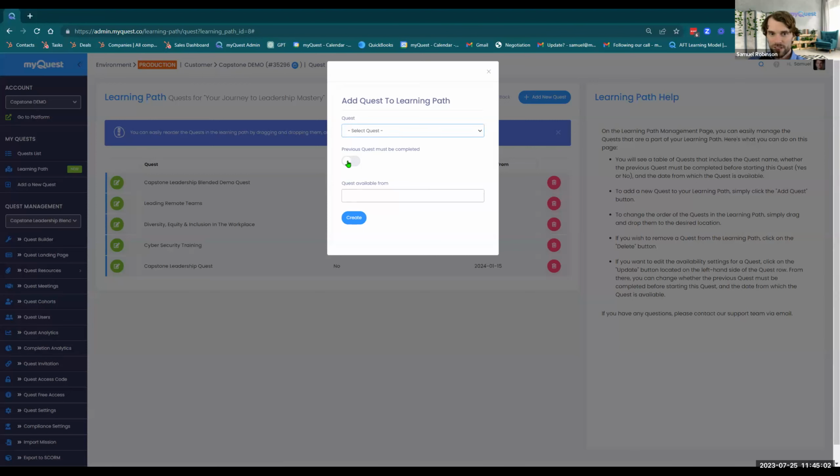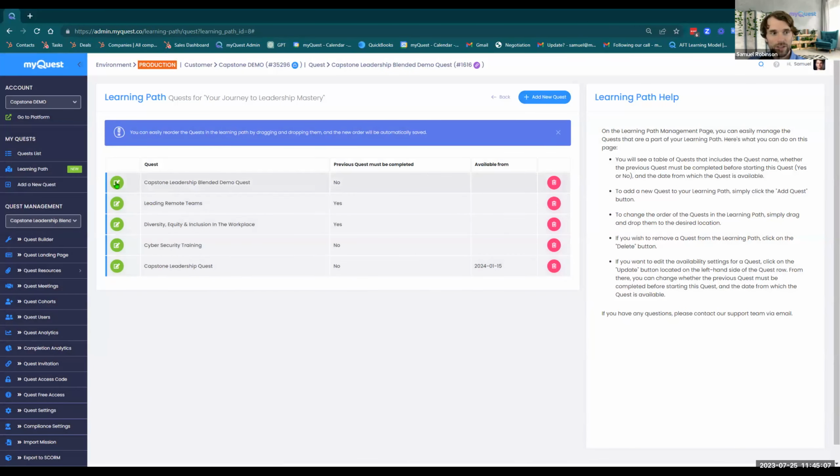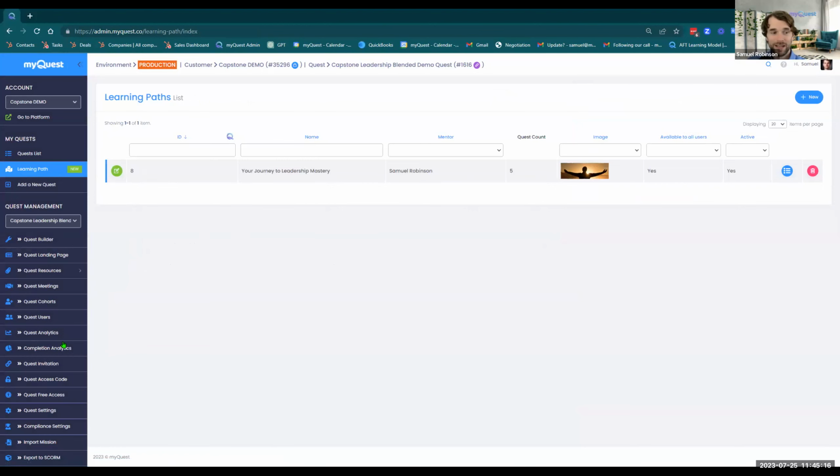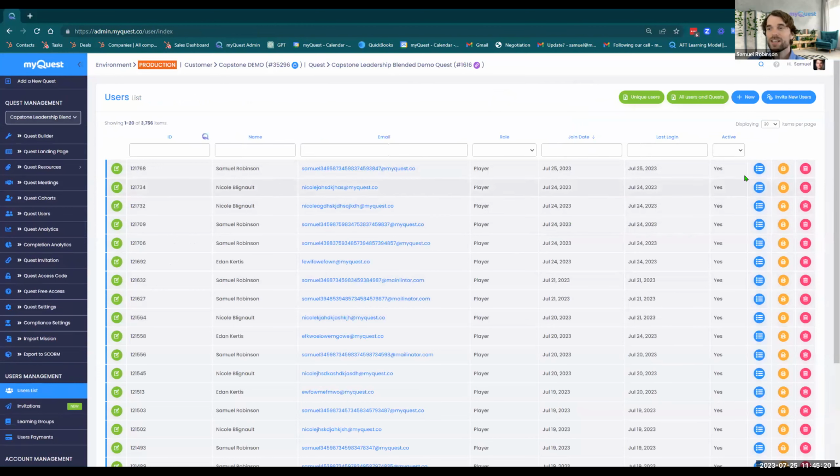I can set whether the previous quest needs to be done, or a date range that it can be done on. And then I can rearrange the order that these are done in by just clicking update. Very, very simple. So that's a pathway, and it would be automatically assigned to different users based on their learning group. Now, let's say you wanted to take a look at each user, a single employee.